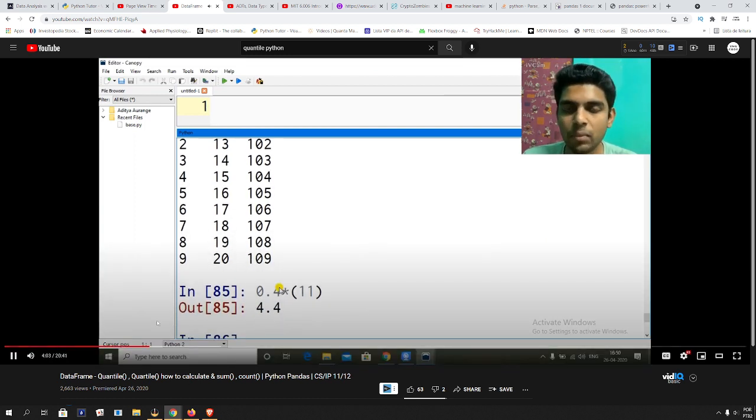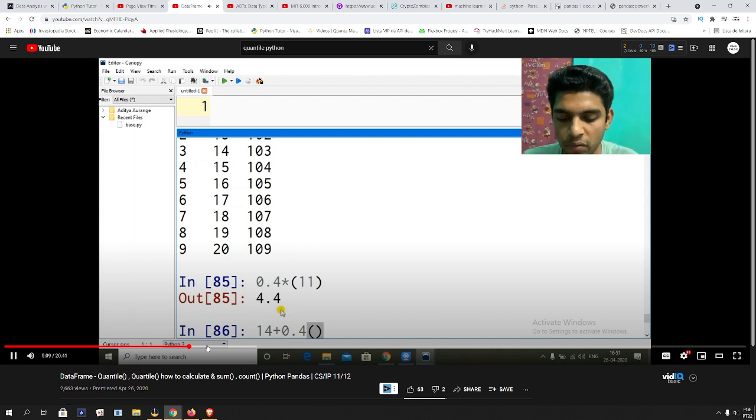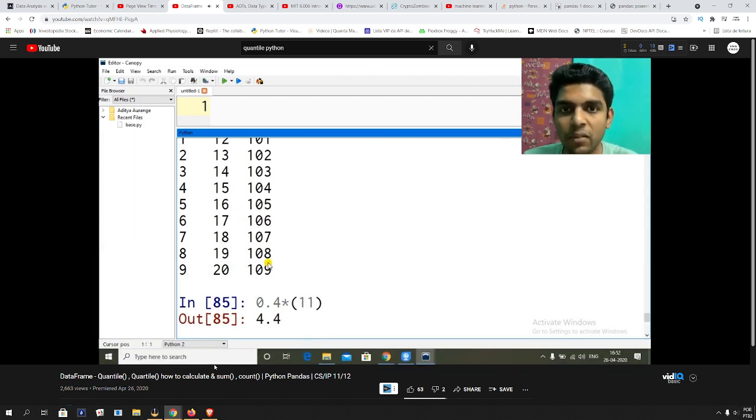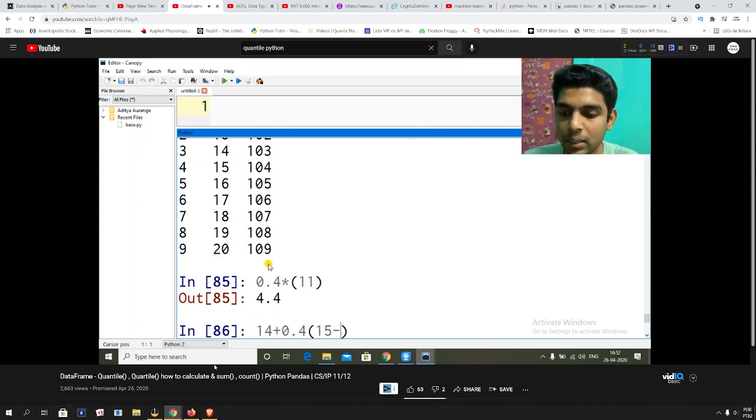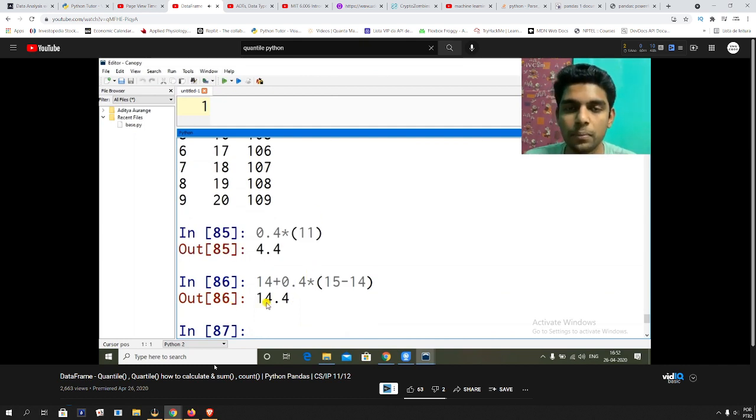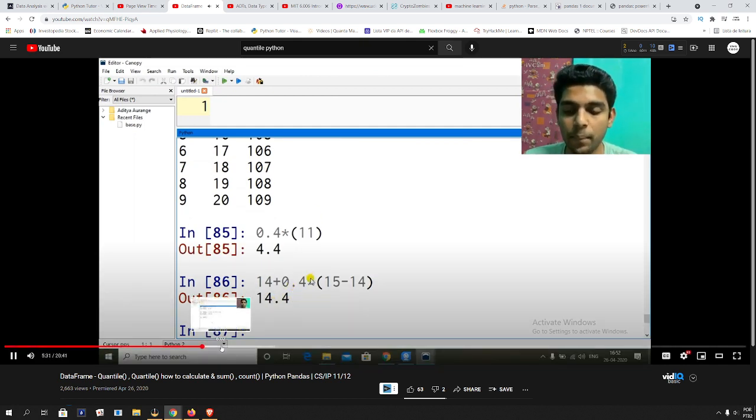There are multiple ways. One way is to find it on pen and paper. One way is to take the 5th value minus the 4th value. So what is the 5th value? 15 is my 5th value. So 15 minus 14, if I do this, I will get my quantile value at 0.4, which is 14.4. So this is another way.